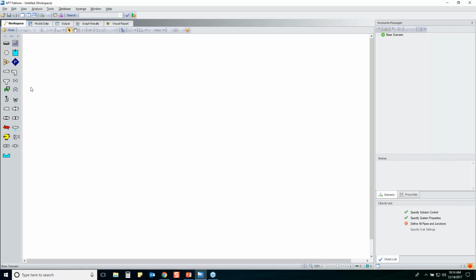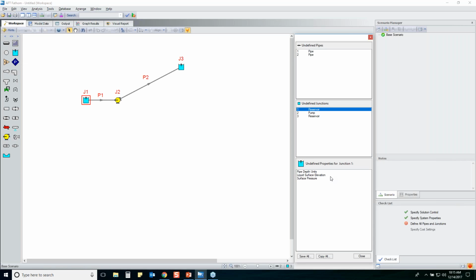Also, we have a list here where you've got all your undefined pipes and all your undefined junctions. And if you click on any of those, it will actually tell you which pieces of information are missing. So for my pipes, I need length, diameter, and friction model. For reservoir, I need a pipe depth and liquid surface elevation, etc. So this is a really good way, if you have a very large model, to quickly figure out what pieces of information might be missing.